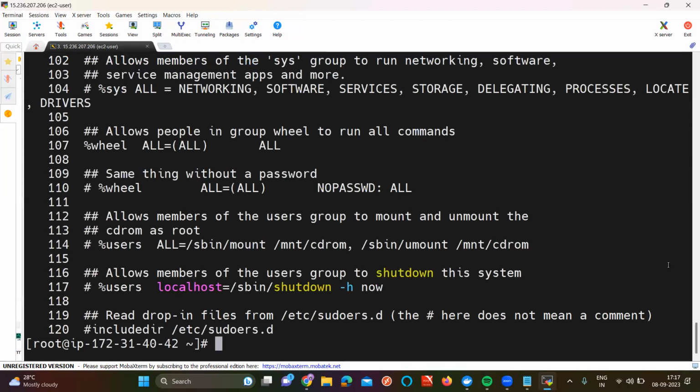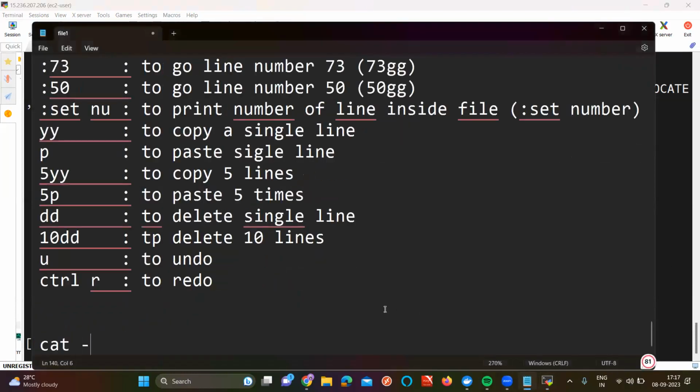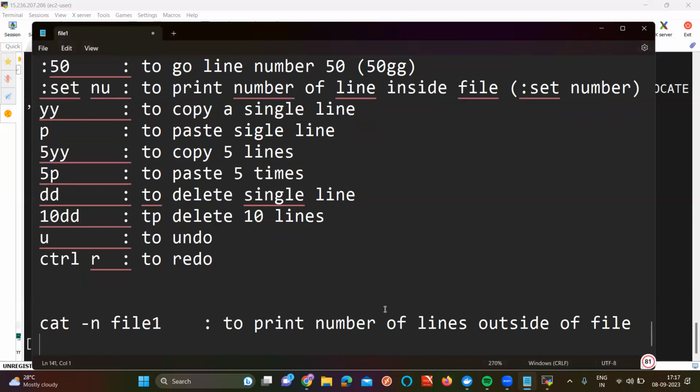If it is inside of the file, set number, colon set number. Outside of the file, cat hyphen n command. So if I give cat hyphen n command, file2 or file1 is going to print the number of lines outside of the file. Clear, sir? That's it.